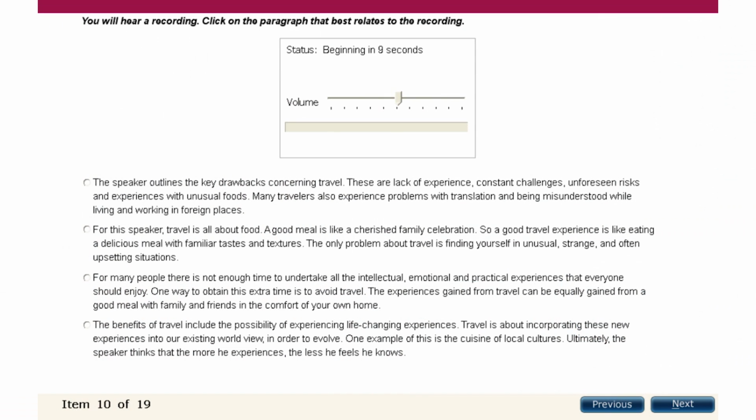So let's get started. The audio will begin in 10 seconds, and in these 10 seconds I'm just going to read my option A: working in foreign places, upsetting situations, on home, and feel he knows. Travel challenges and offers life-changing experiences that broaden perceptions and knowledge.